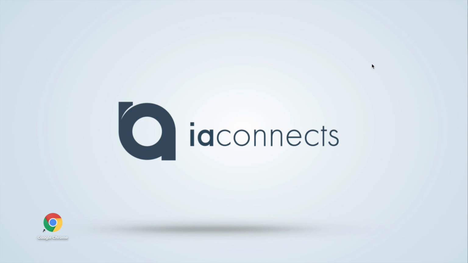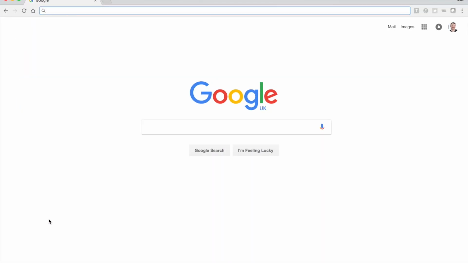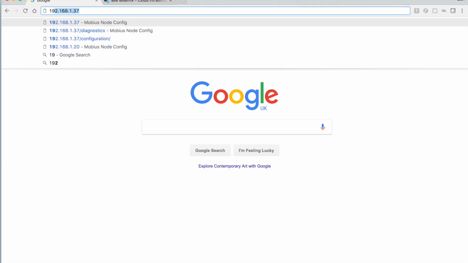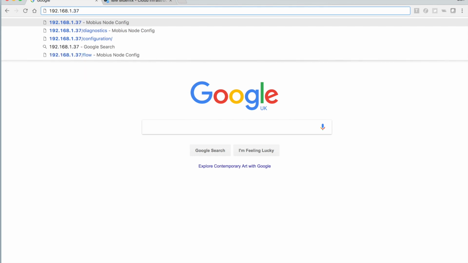Firstly, plug in and power up a Mobius modem or server, making sure it is pre-configured with MobiusFlow and connected to the network you are going to be working off. Next, open up a Google Chrome browser and type in the IP address that you've been given. In this instance, it's 192.168.1.37 and press enter.